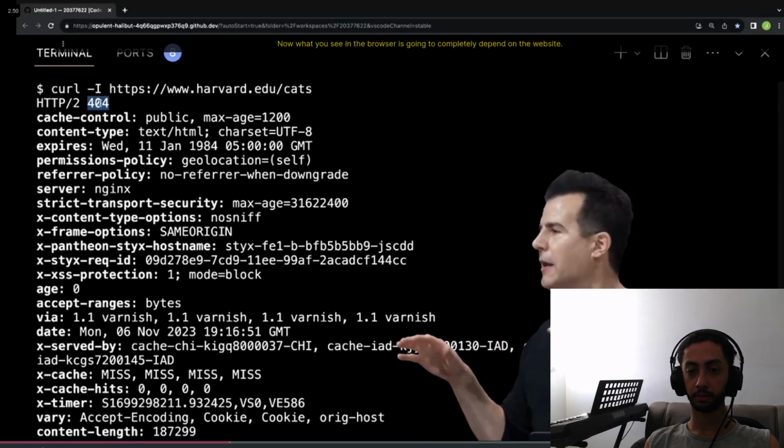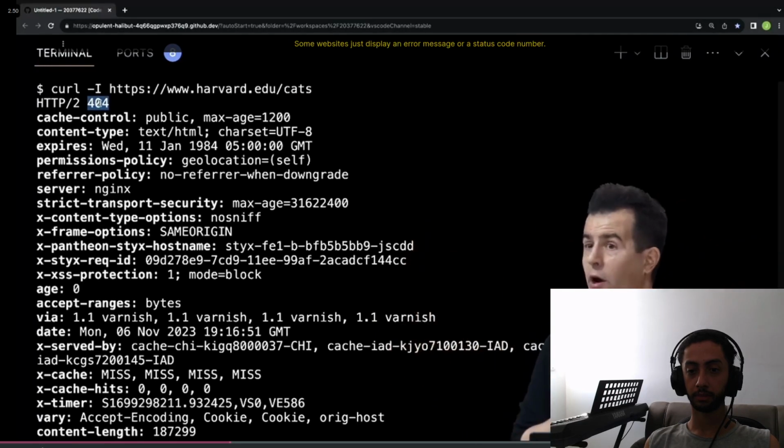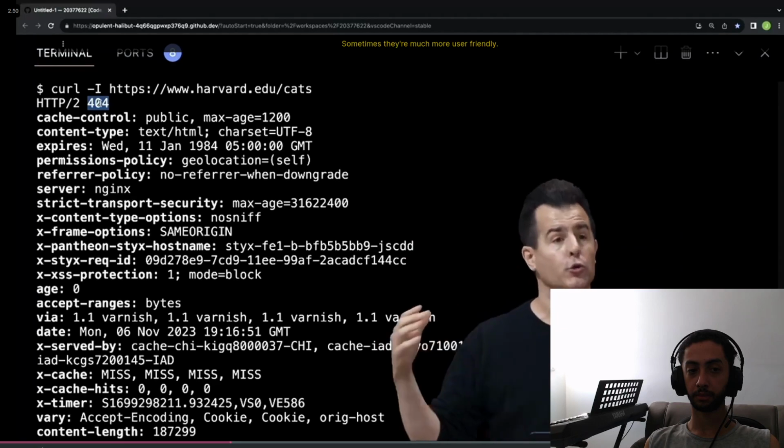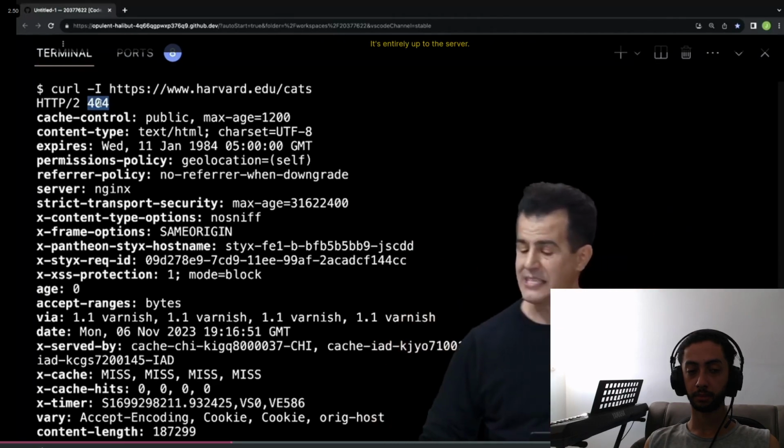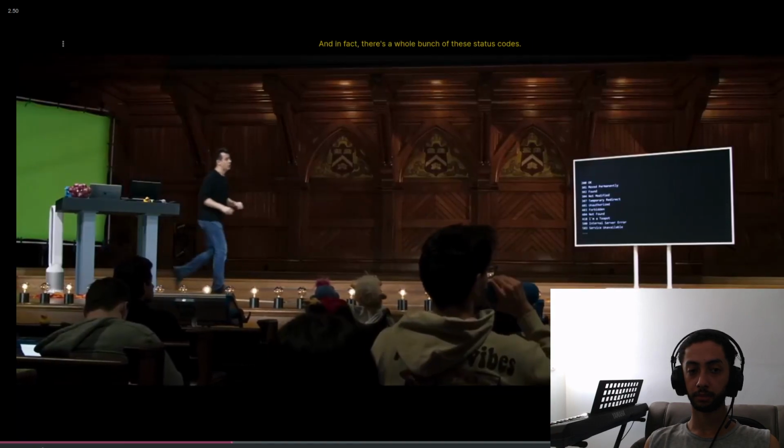Now, what you see in the browser is going to completely depend on the website. Some websites just display an error message or a status code number. And that's why you and I have seen, probably in the world, 404 messages. Sometimes they're much more user-friendly, sometimes they're linked back to the homepage to help you out. It's entirely up to the server, but that status code indicates that something has gone wrong. And in fact, there's a whole bunch of these status codes, some of which you'll now start to see in the class.